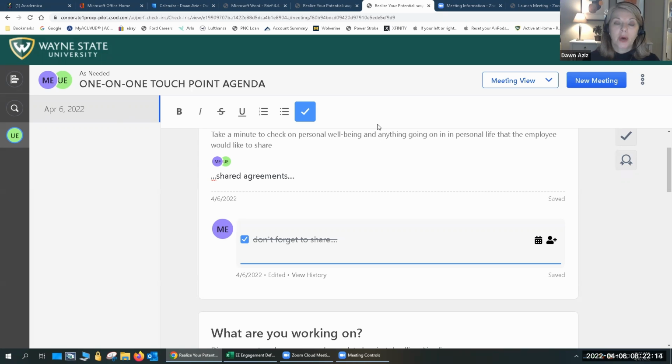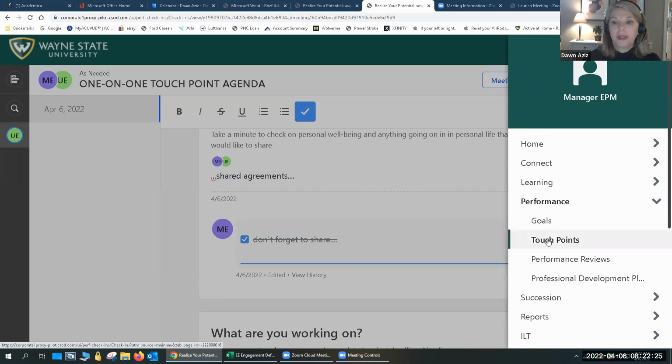I hope you found this helpful as you begin thinking about scheduling these one-on-one agendas. Your team member would see in their own performance touchpoint area this agenda appear for them as well.